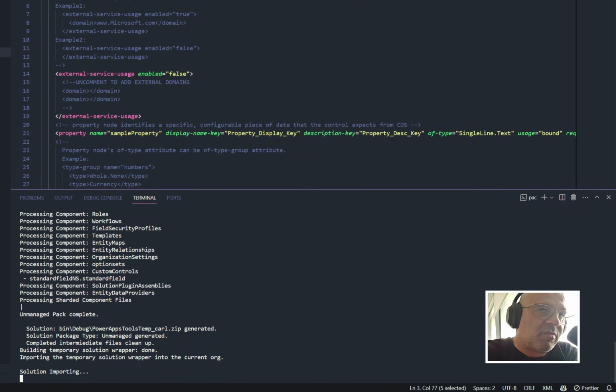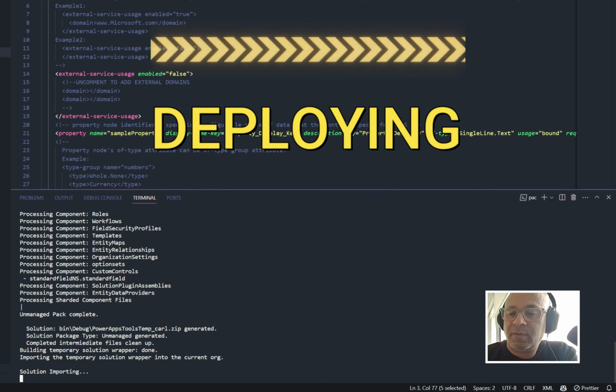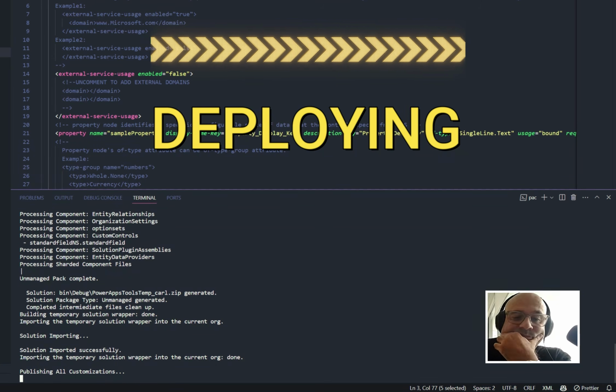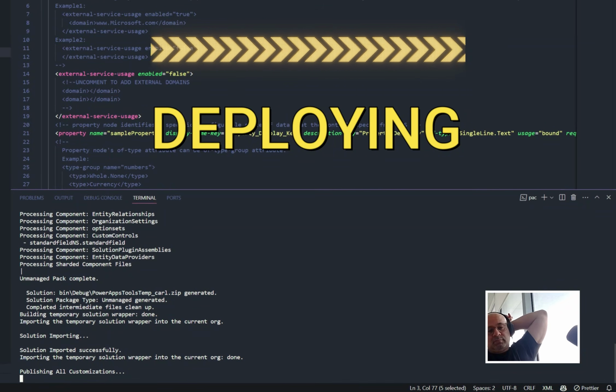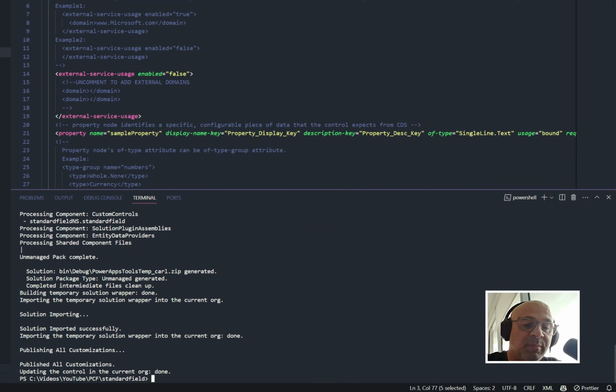And you can see there, what's really interesting is it does the build again. So, if there are any errors in the control, it's going to find those before it pushes them up. Okay, so that's been deployed up to the org.